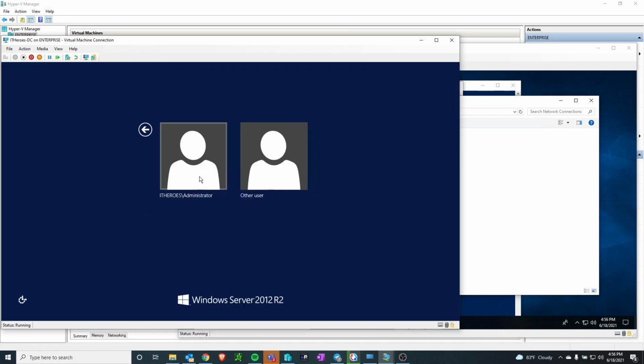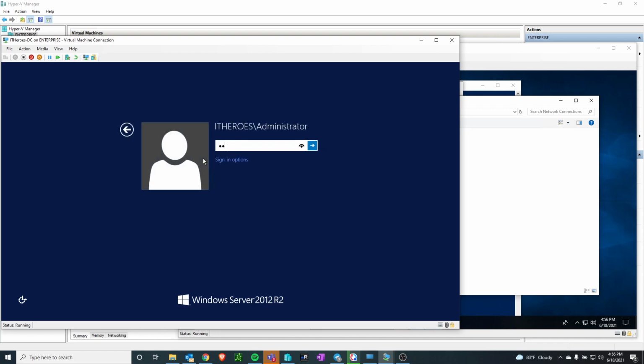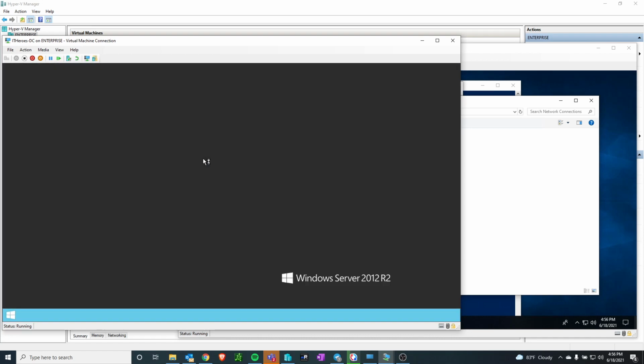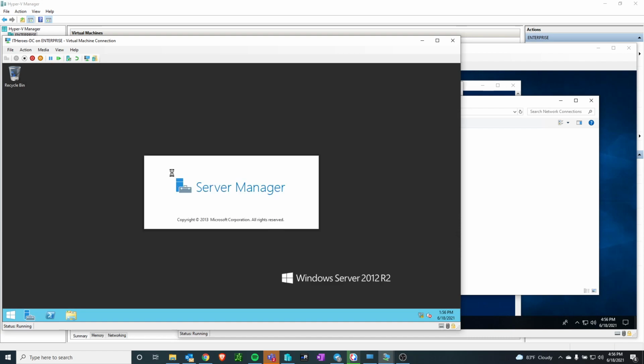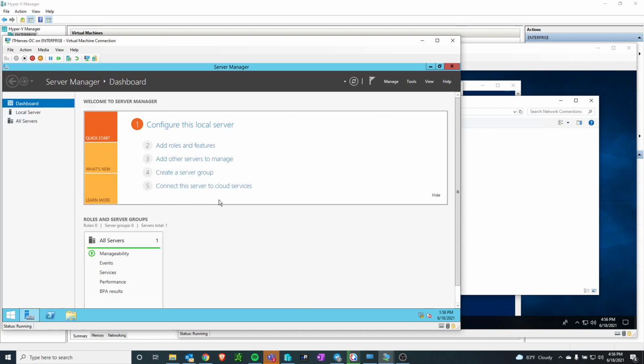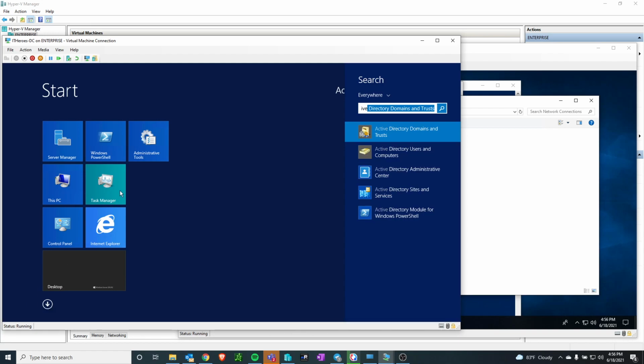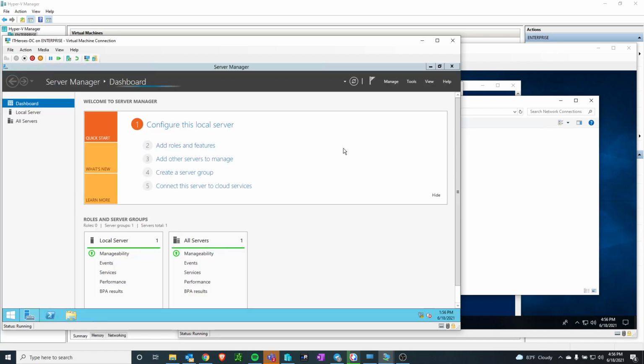Here we go. IT Heroes\administrator, and we will log in with that account just to make sure that everything is working as we would expect to see there. It'll take just a moment to load up, and then our Server Manager is going to load up here, and then we're just going to open up Active Directory just to verify that it is installed and functional here.